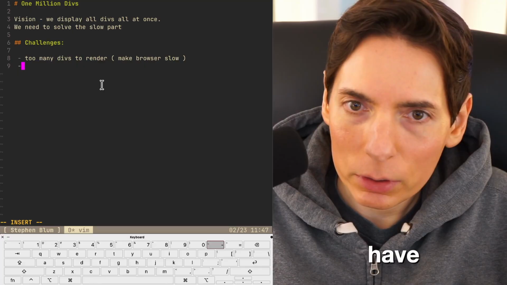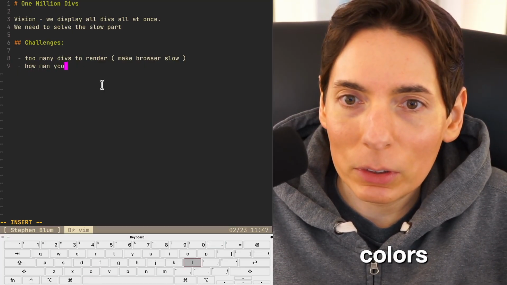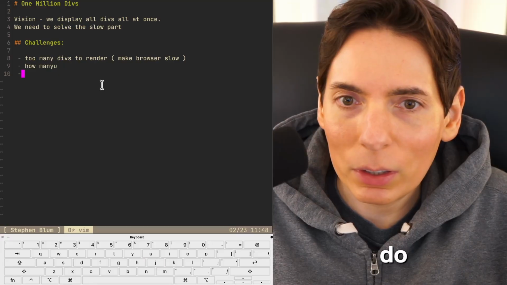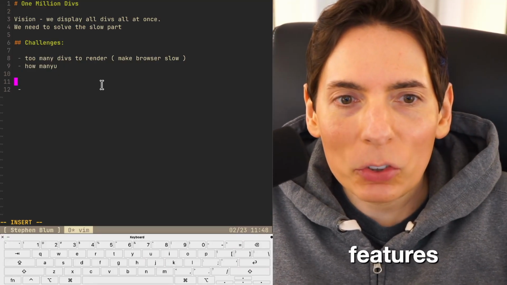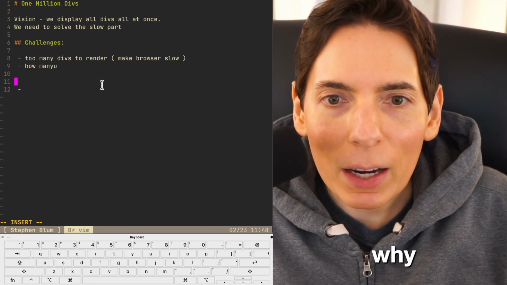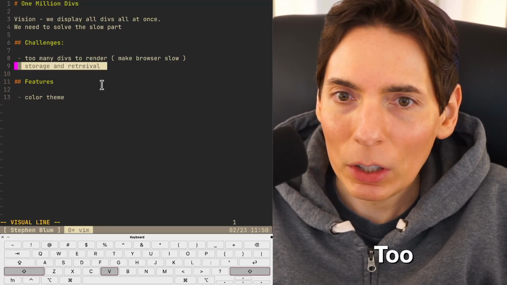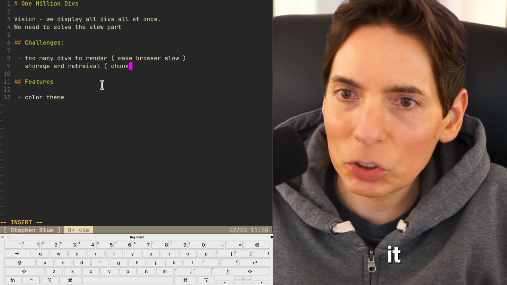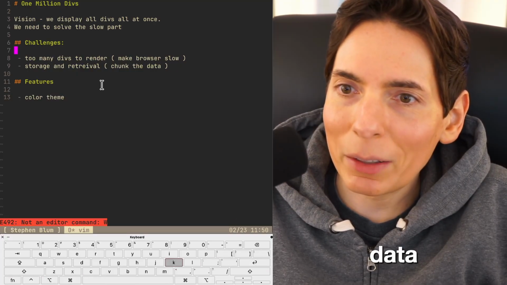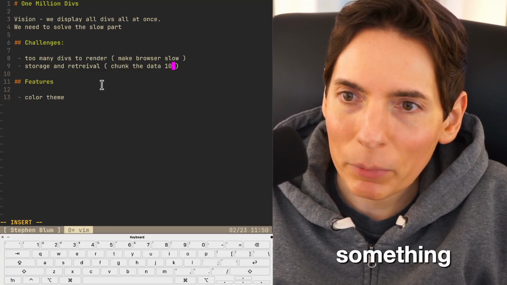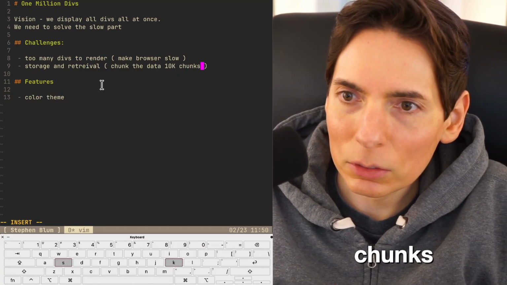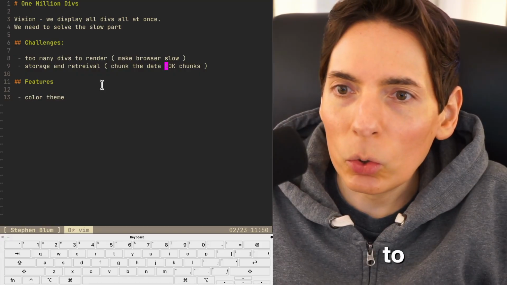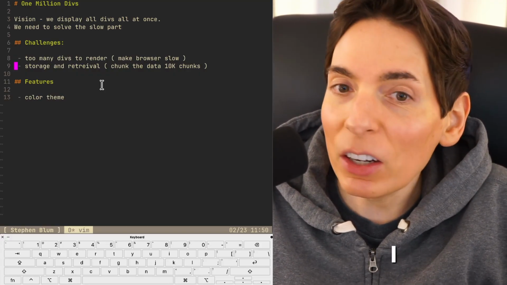We have how many colors? Because that could matter. And then challenges and maybe to-do items, maybe features. Too many divs also means storage and retrieval. How do we need to chunk it? We need to chunk the data, maybe into 10 kilobyte chunks or something like that. And then we need to do some sort of compression.